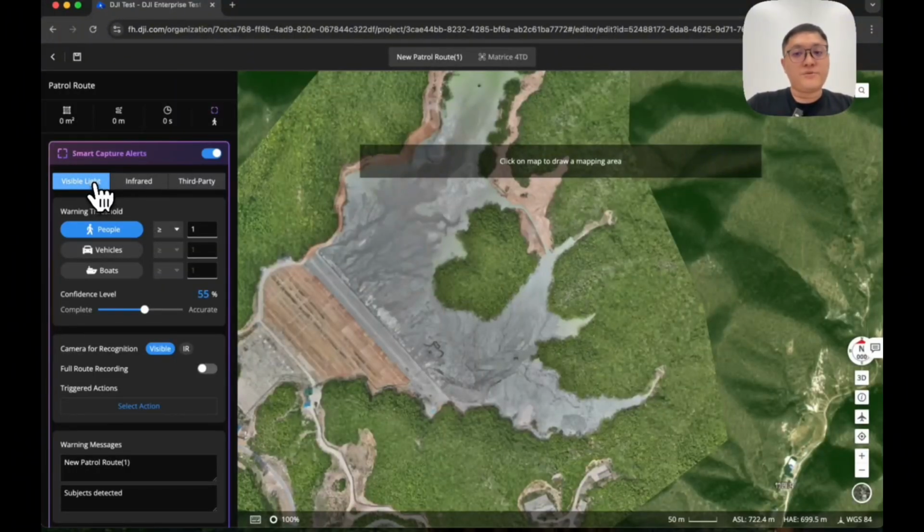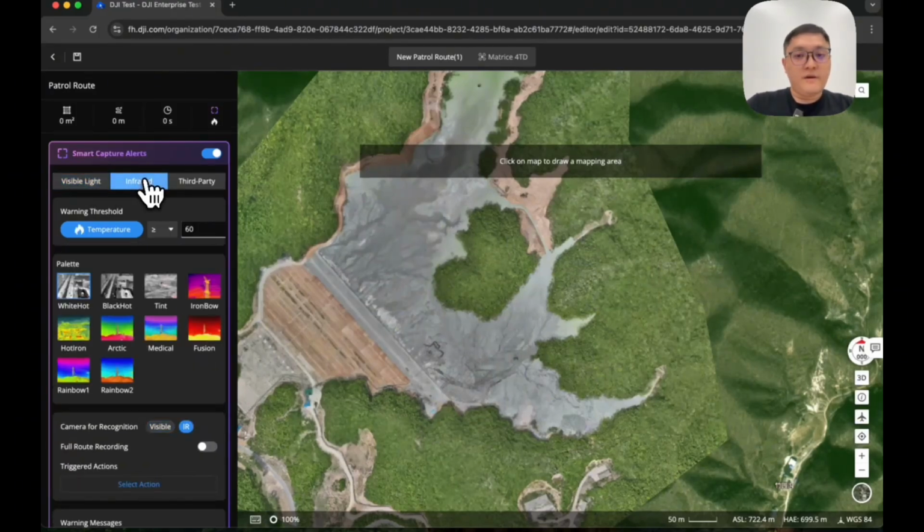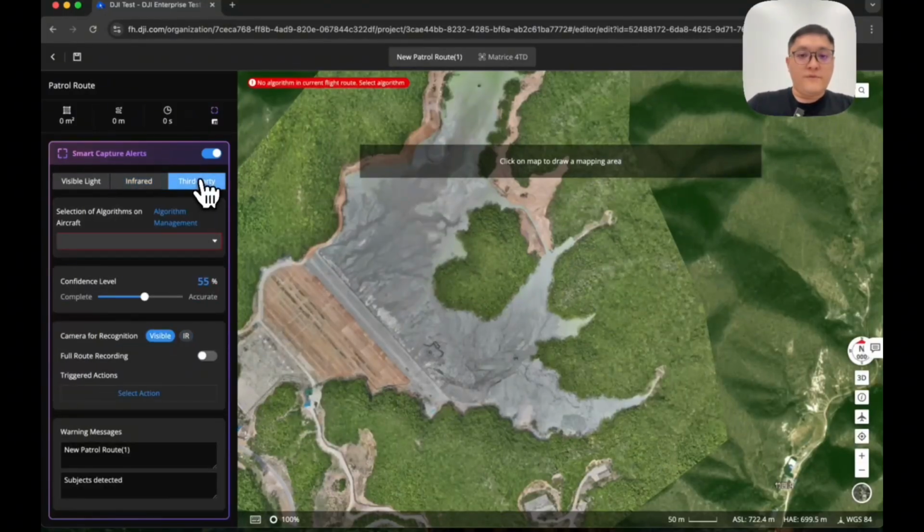So you can see three options here. Visible light is for searching people, vehicles, and boats. Infrared will use the thermal camera to detect temperature anomalies in the image, such as for detecting wildfire in the forest. If you have imported a third-party model, you can use it to detect other objects, such as smoke, road cracks, animals, etc.